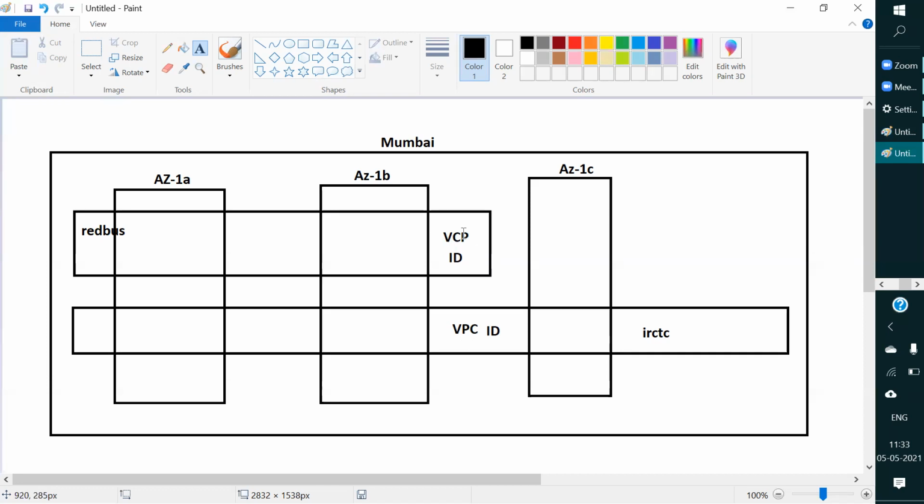So let's say I created a VPC that spreads across two regions. So now what? This VPC needs to connect to the outside world, that means the internet, and this VPC also needs to allow requests from our network, that means the Redbus network. So that is how we need to configure the VPC. So let's say this is the VPC concept and availability zones distribution.